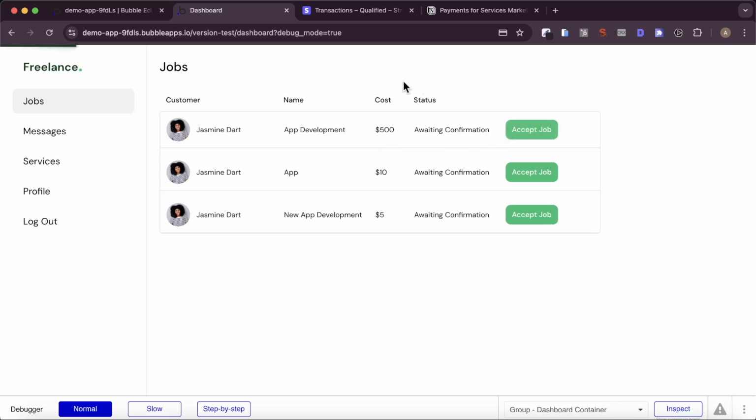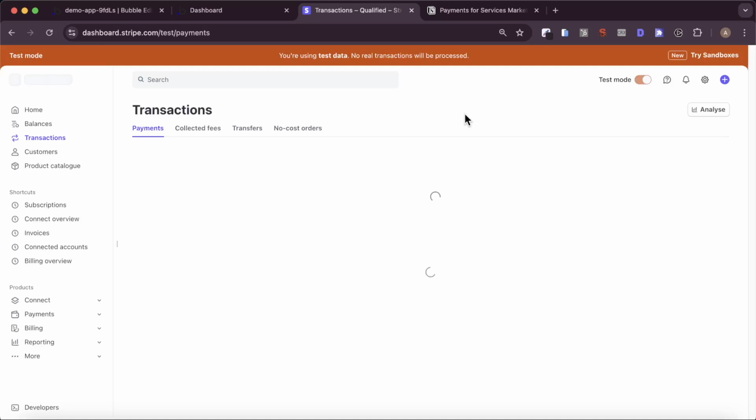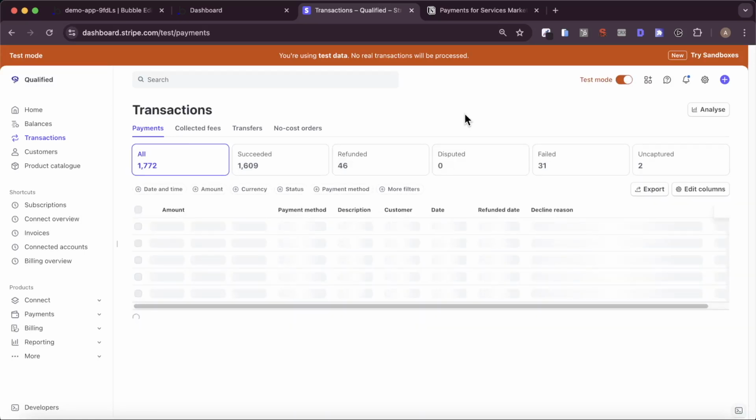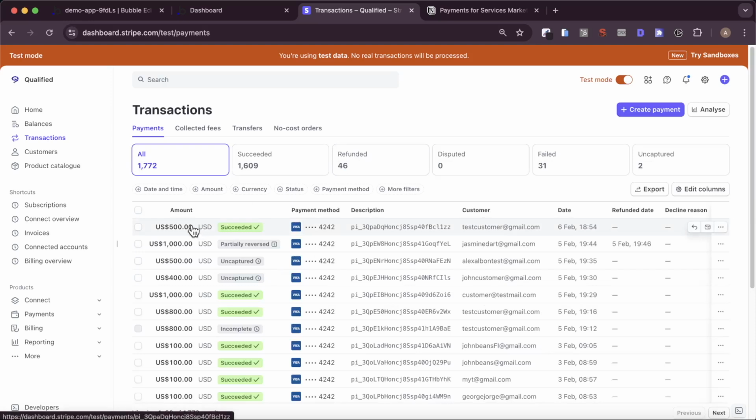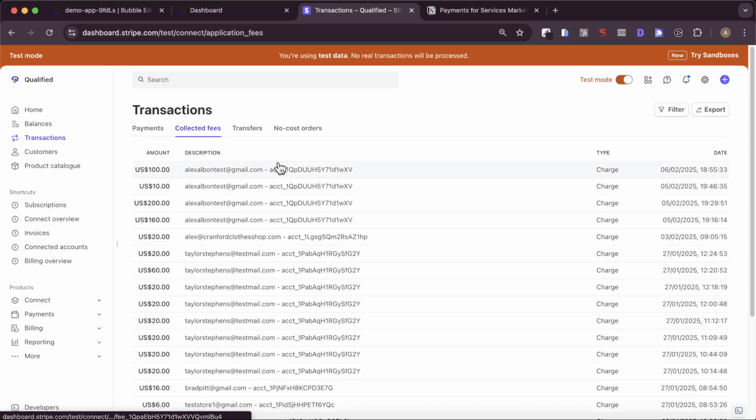Click on accept. You can see some work is going on there in the background. And now if we look at that charge and we refresh our Stripe dashboard, you'll see now that that charge has been accepted, or it succeeded, I should say. And if we go to collected fees, we should see a portion of that gone to the platform, and you can see $100 is gone to the platform. So the money has moved from Jasmine Dart, the customer, their credit card, to our platform, and then the platform has also sent the freelancer's amount to their account.